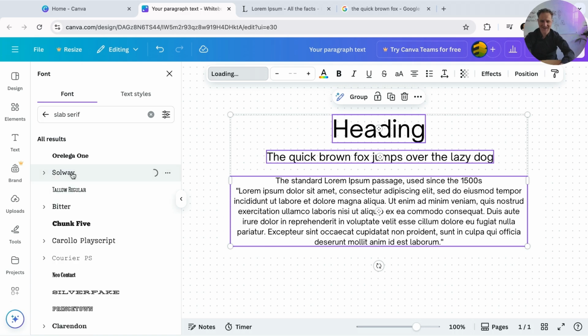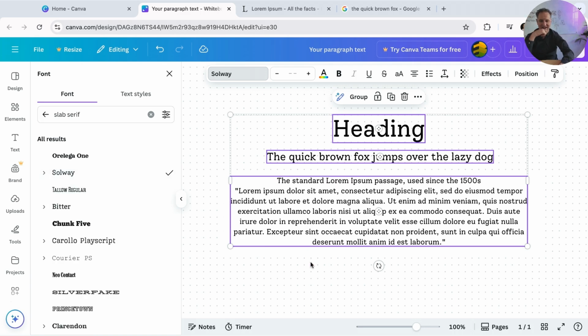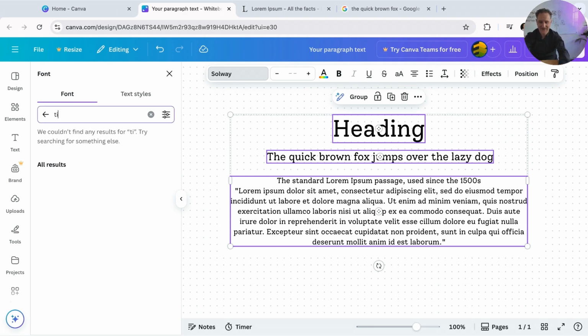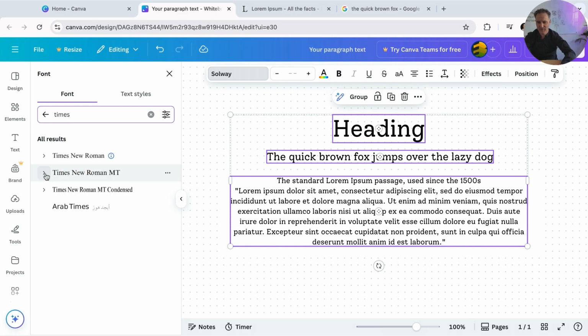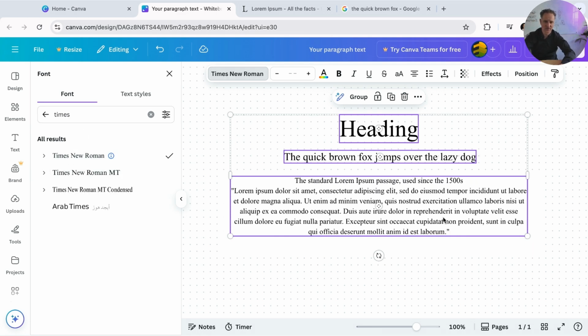A serif font has those little heads and tails on there, so we can see we've got a serif font happening here. I've picked Solway. I suppose one of the classic serif fonts is Times New Roman, and that's got this sort of very historic, sort of heritage feel to it.